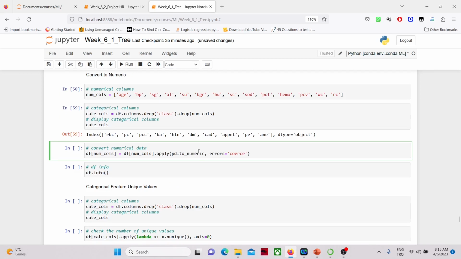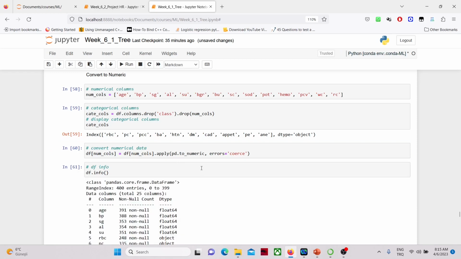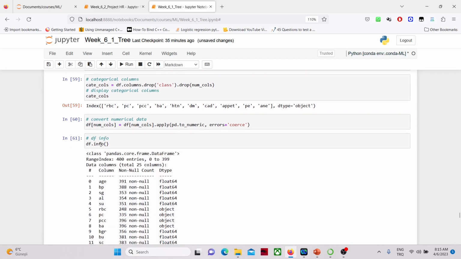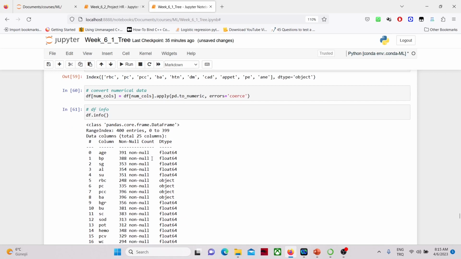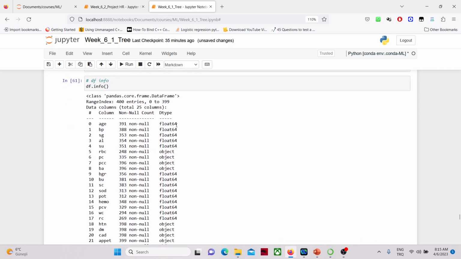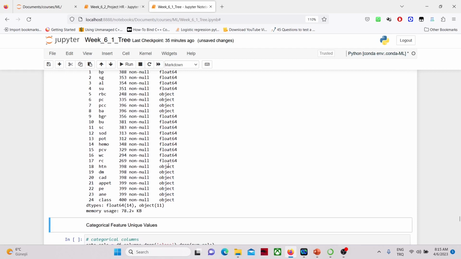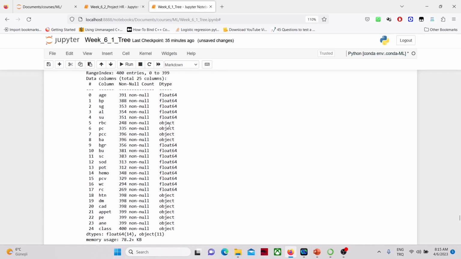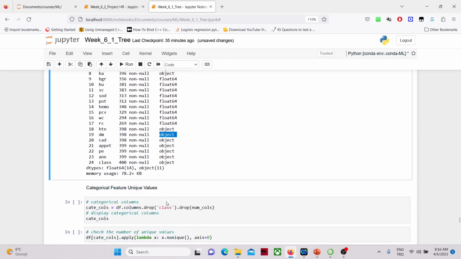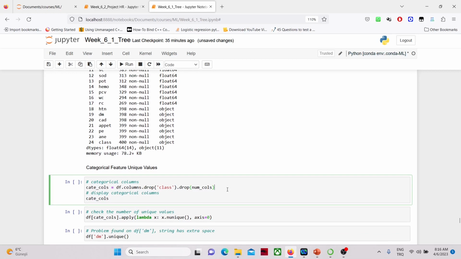And then we need to convert our numerical data. Let's see what we have inside our data frame. We converted everything into a data frame with this expression. Now we have this data frame. You see, we have floating points and we have objects. These objects are basically categorical values, and we somehow need to deal with these.